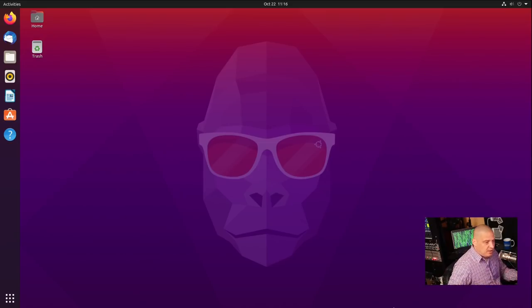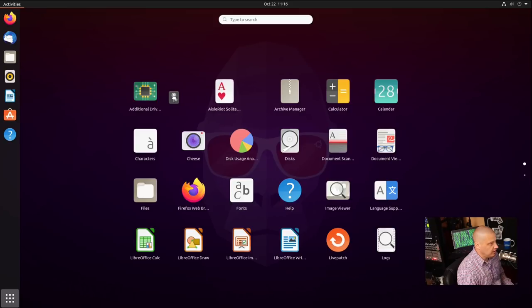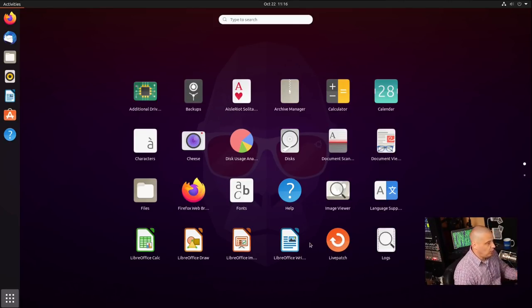Now, with GNOME being on version 3.38, it does have some improvements over some of the older versions of GNOME. I did notice in the application grid, I can grab an application such as the backup utility here, which is the Deja Dup utility. I could grab it and move it anywhere I want in this application menu. So they don't always have to be listed alphabetically. You can rearrange this however you want now.